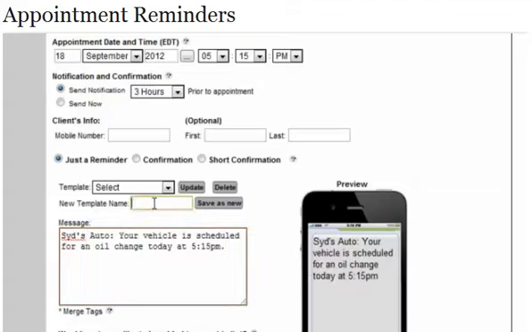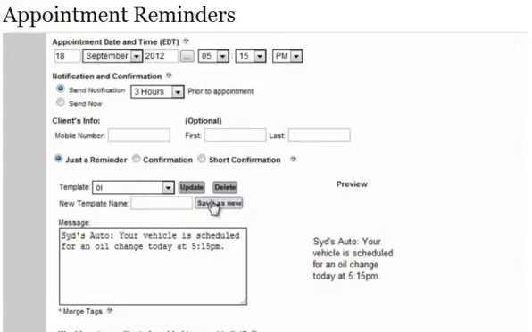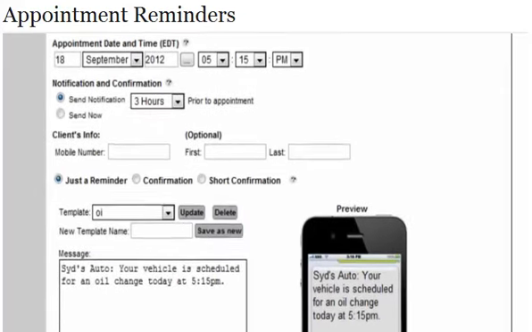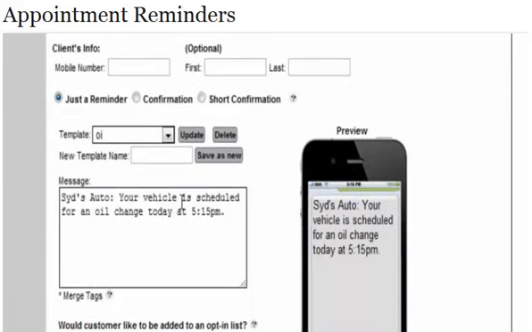We could save this message as a template and just change the time. So let's create a template. We'll call it oil. Okay, so now we could use it over. We don't have to type this again and again.